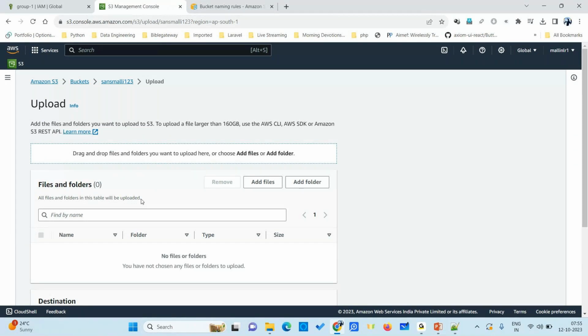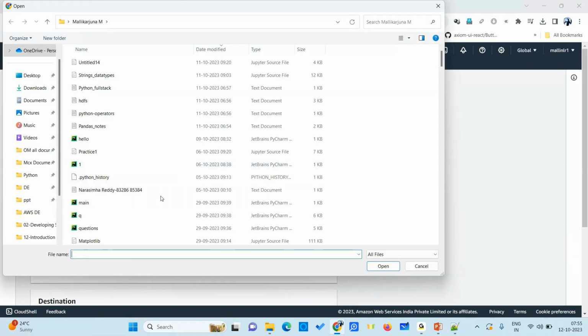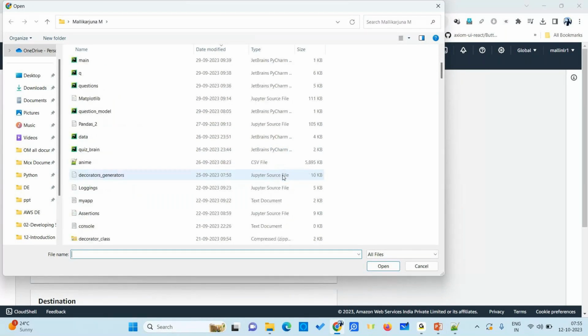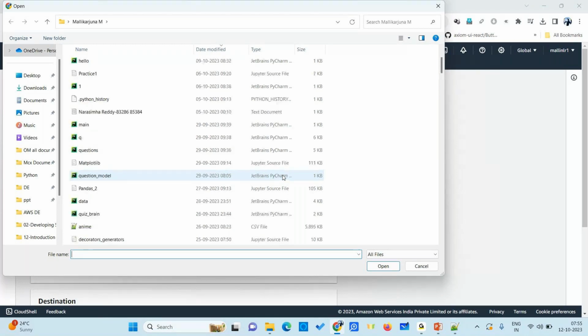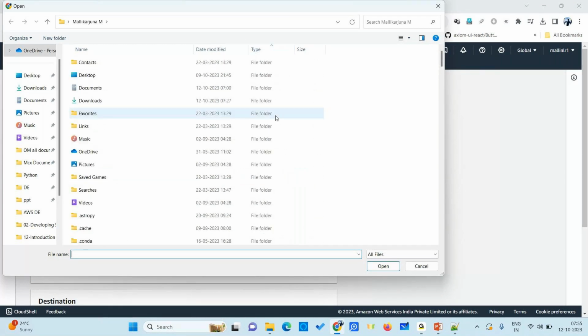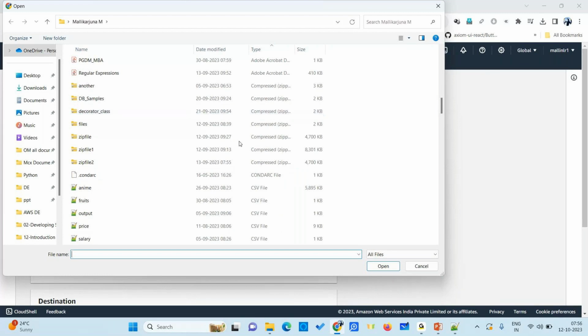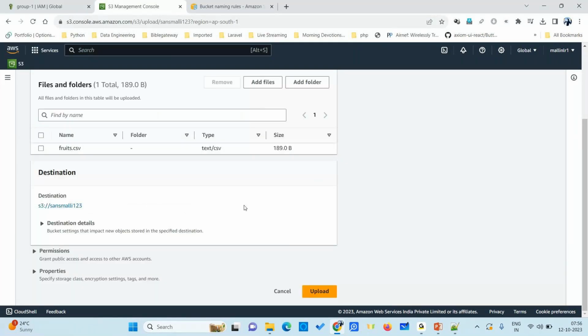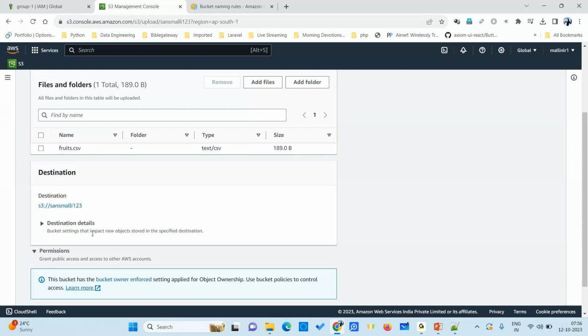Then here we don't have any folders. We can also create folders. Just now we are just adding the files. So I am going to add one CSV file. So where is the CSV file? Yeah, some small CSV file. This is 1 KB of data. Open it, and then here this is the destination location S3 colon slash slash sans mali 1 to 3, and these are the permissions we can apply here.